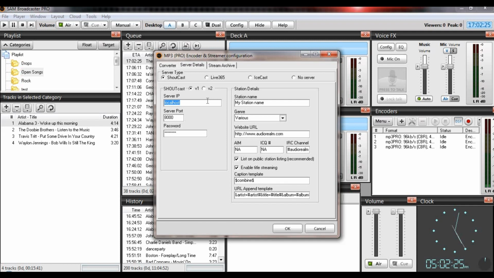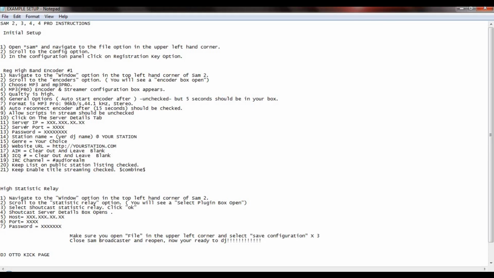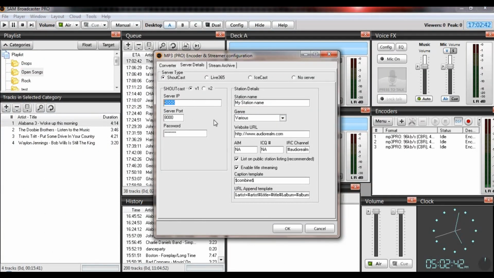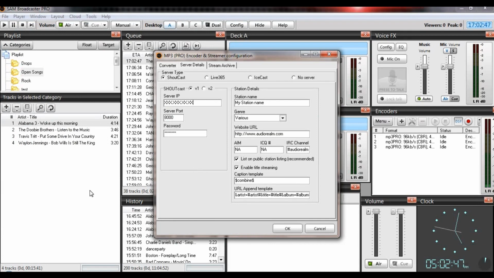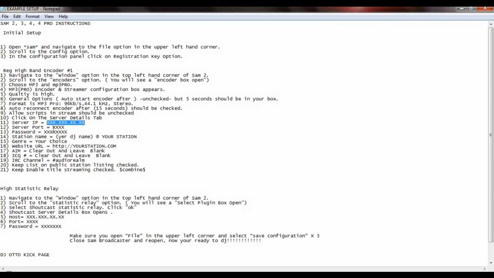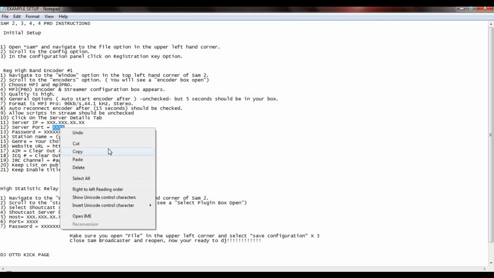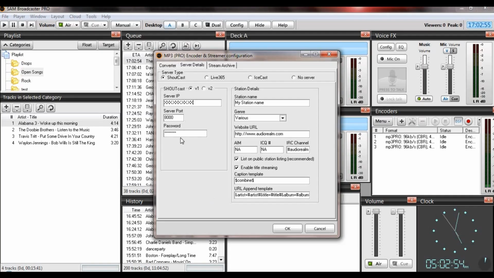Your local host is going to be the IP for your radio. Remember, pull this back up. Your server IP is going to be this right here. It's easy just to copy it, come over here, and paste it. And it pastes right in. You come back over here and do your port. Copy it right here. See where that 8000 is? Port, and you paste it.